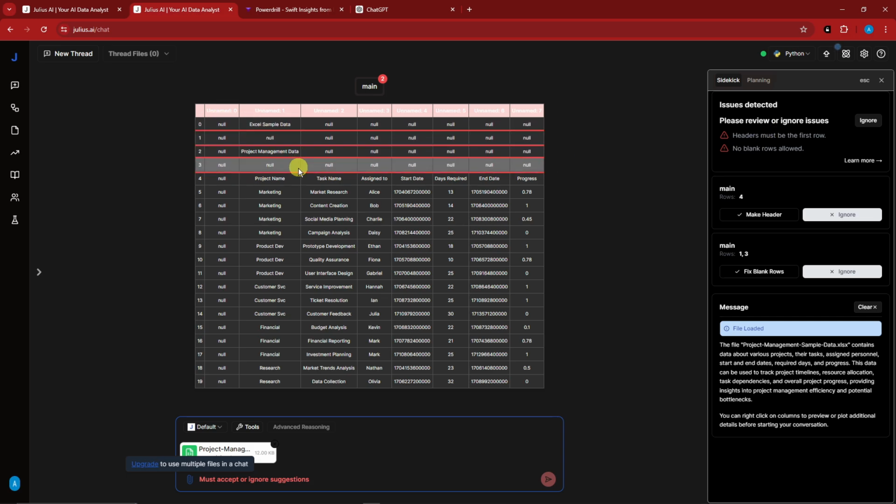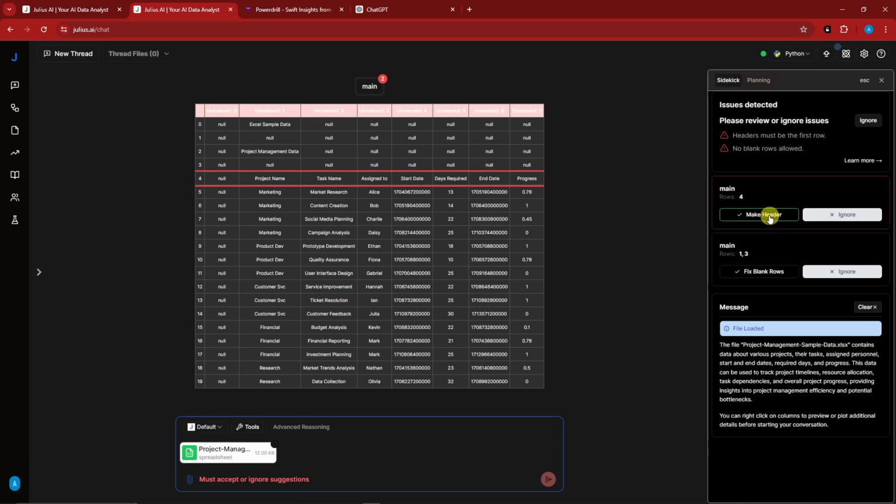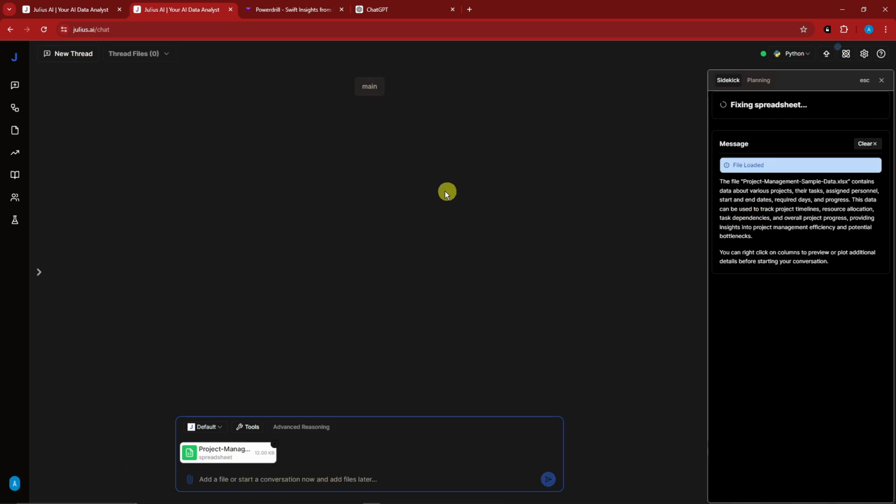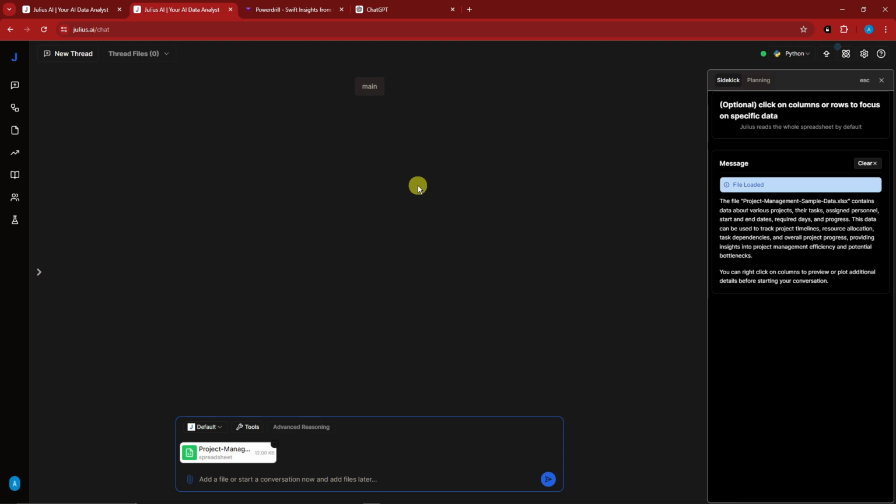And this is actually what it looks like for the preview. Now with this one, you can ignore, or basically you can make a header. If I click on this one right there, it will make a header for me. Now imagine how powerful is that. I did not even open the spreadsheet. I did not open the Excel file. It's now creating a header for me. Pretty awesome tool, right? Now before we upload it, you're gonna see a summary. So the project file contains data about various projects, their tasks, assigned personnel, and the works.